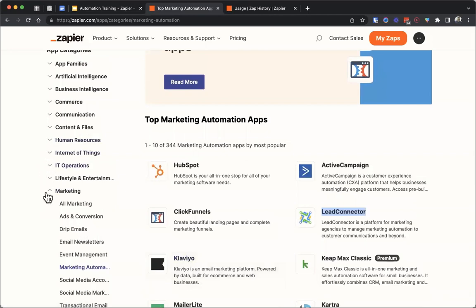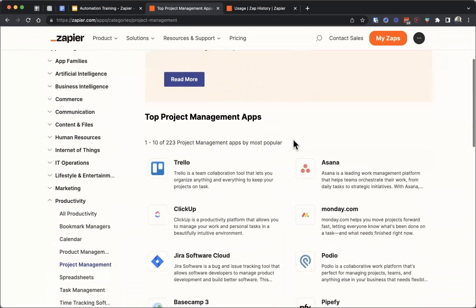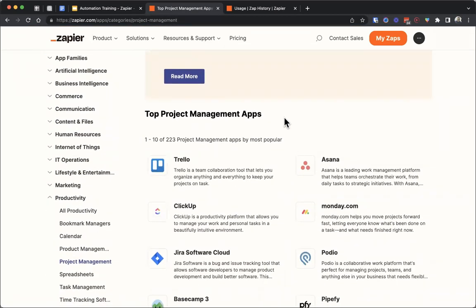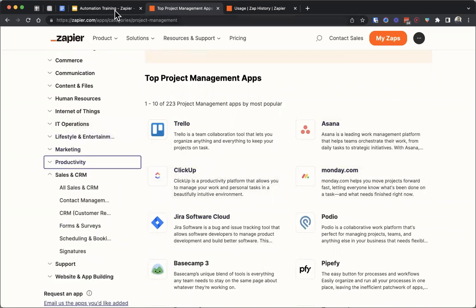In the productivity category, we have project management, of course, very popular for companies that want to manage their projects, either Jira, if it's a more software-related company, but also Asana, ClickUp, Trello, and Monday as some of the most popular ones here as well.